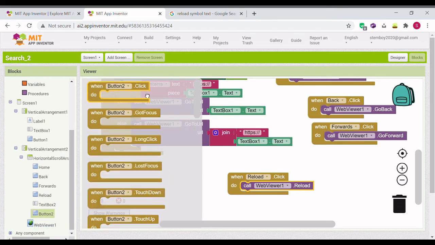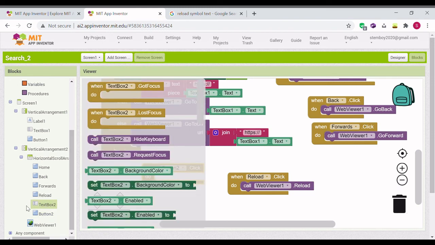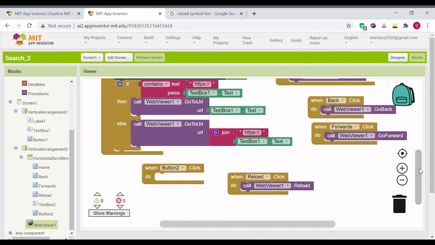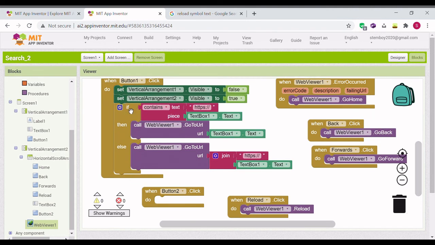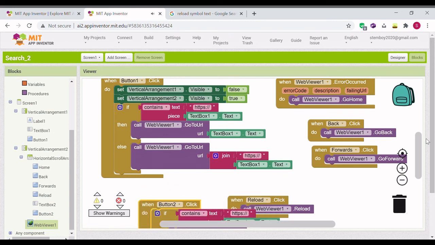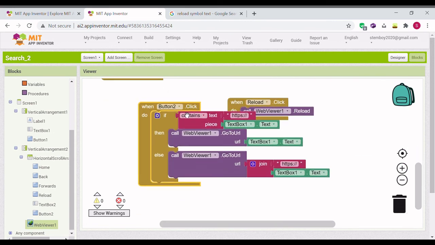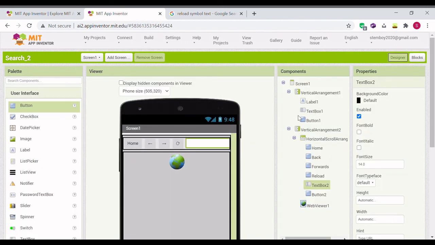And for the text box, let's do when button to click. We can duplicate the one that we had before. Duplicate this, put it here, and switch the text box to text box 2. And yeah, that should be our more advanced version of our search engine. Let's test it out.